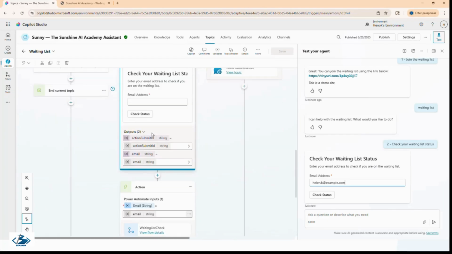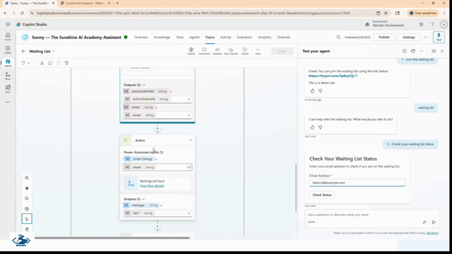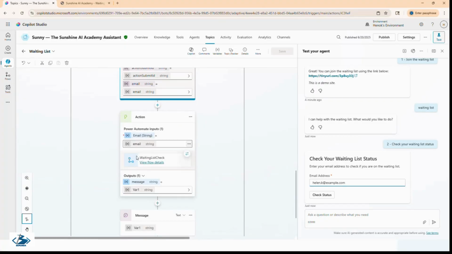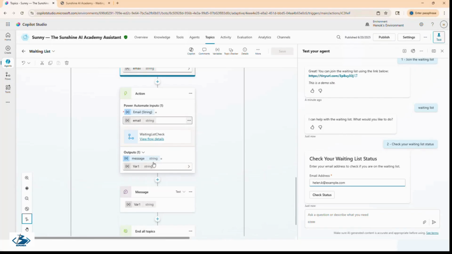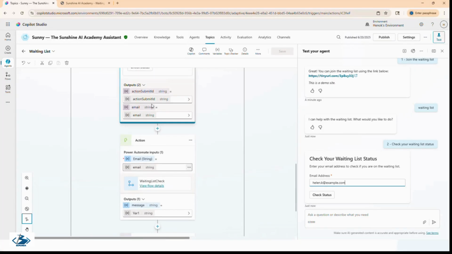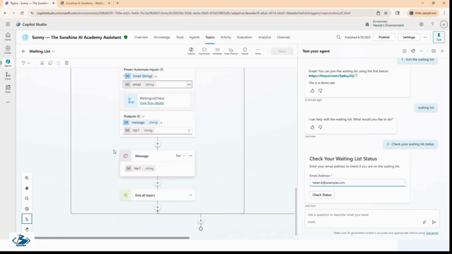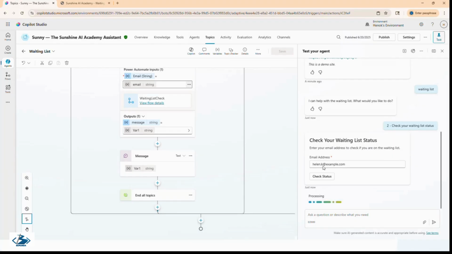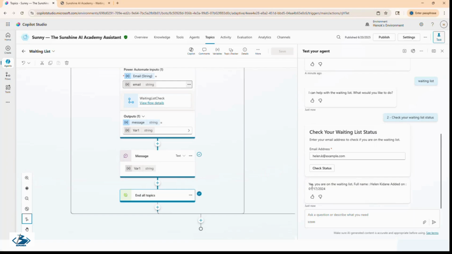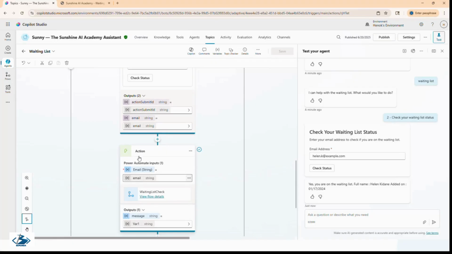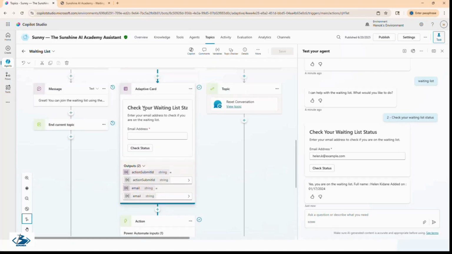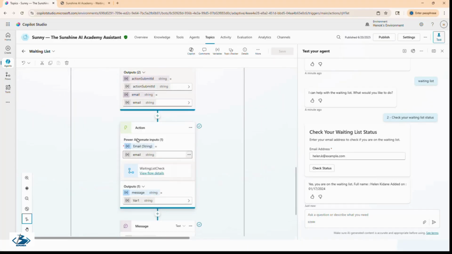And then what's going to happen, once we provide the email address, it will initiate a Power Automate flow. The name of the flow is called waitlist check. Again, the input is the email address that we're going to provide, and the output is a message. So it goes back and quickly checks that she is in the waiting list, her full name, and when she's added. I want you to pay attention here. There is this adaptive card. It takes an email and it calls a Power Automate. That is what tools is at the top here, tools.